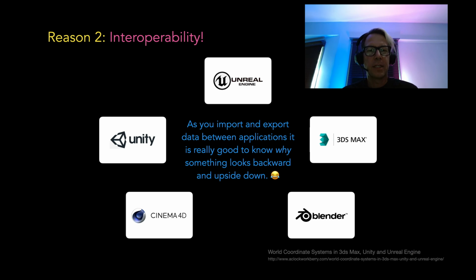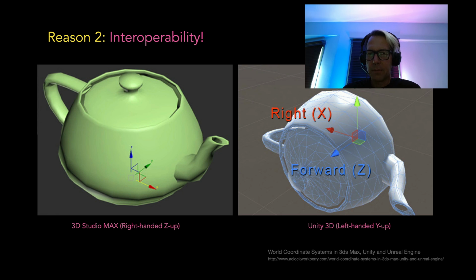The second reason is interoperability, right? We don't really create in digital 3D in one all-in-one application. We're often making a thing in Blender and then importing it into Unity so it can be used in a game or a VR experience. We could do something in Blender and then take it into 3ds Max, or take it from 3ds Max into Blender. So there's a lot of importing and exporting that happens. And often what will happen is you'll import something and it will look funny. It'll look upside down or backwards.